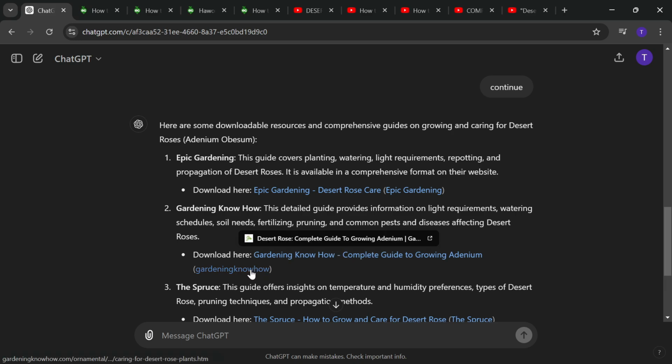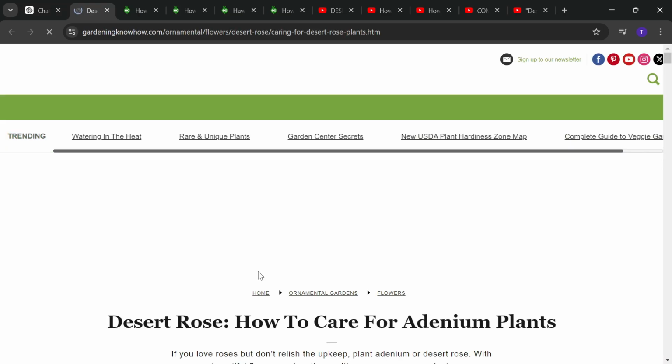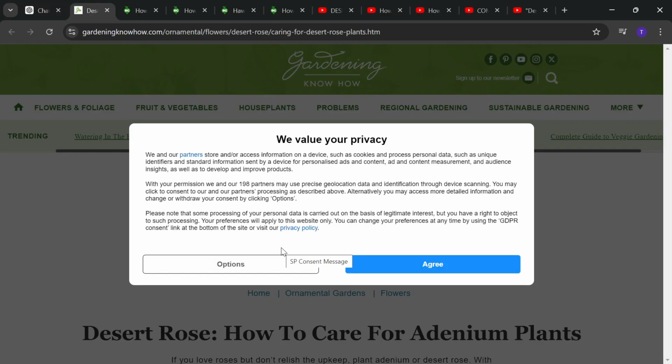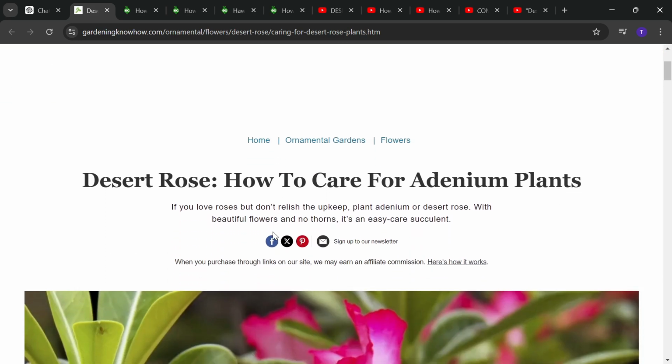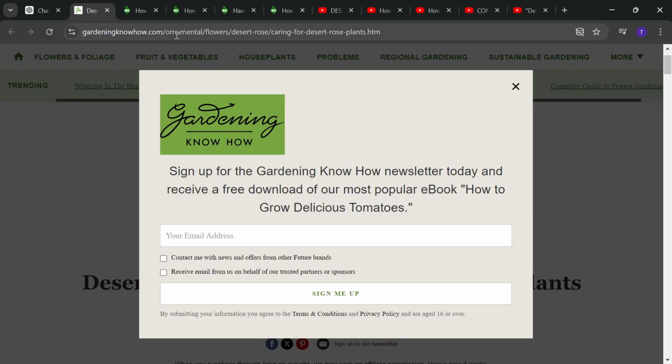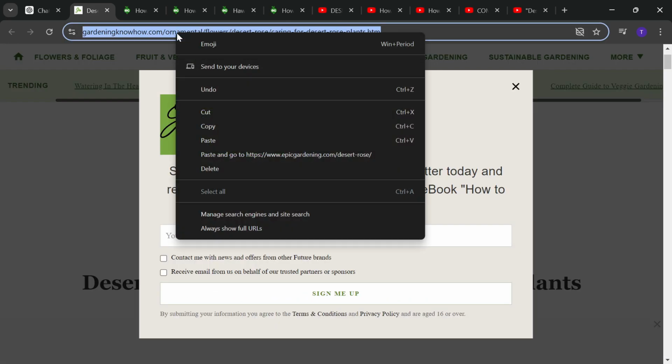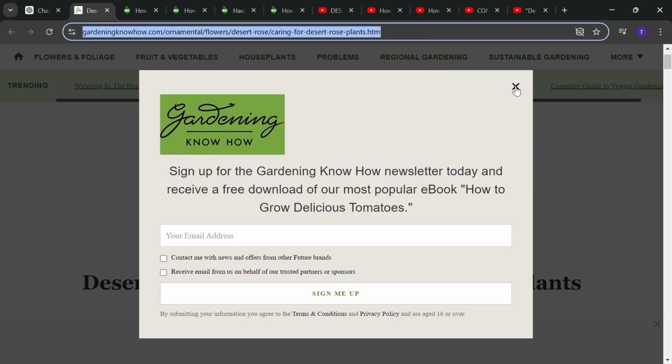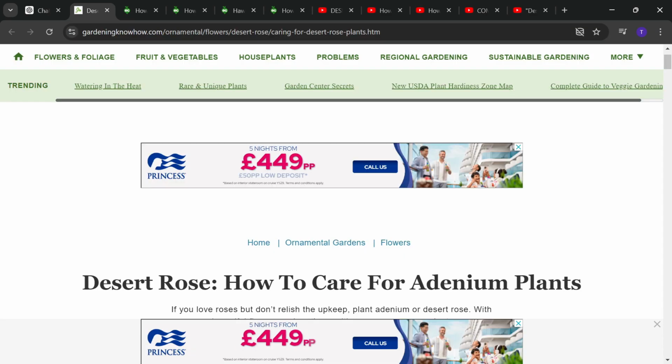Click through to the website, it's given me the links, and then you can copy the link to the web page and take it into ChatGPT. I've done all the cutting and pasting. It's hot as hell here in the UK, probably hot enough to grow desert roses. So I've done all the cutting and pasting.